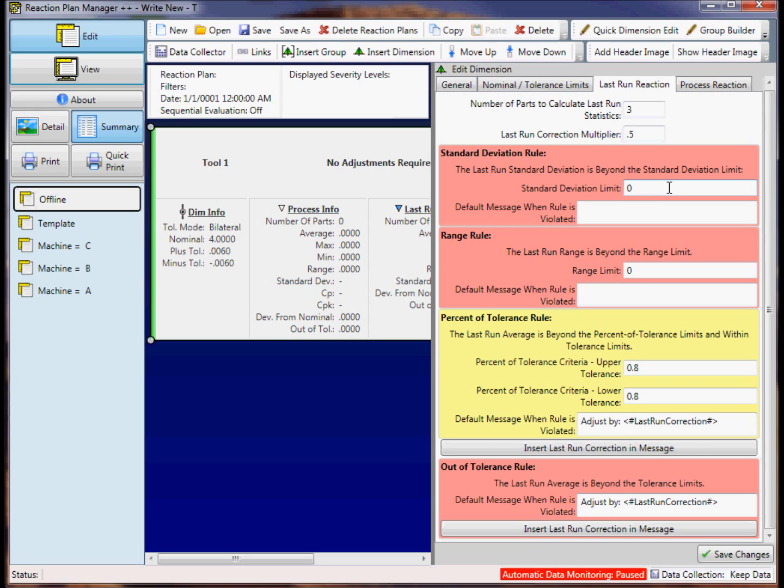For example, if I put in a value of 0.003, that'd be 0.003 standard deviations. If the calculated standard deviation is beyond that, this message will appear. And the message might be something like, contact engineering. Standard deviation rule violation.